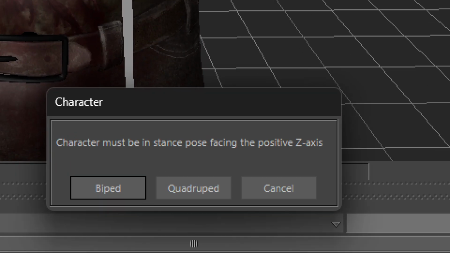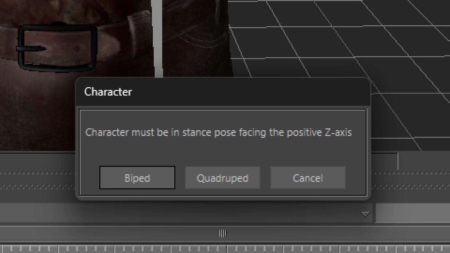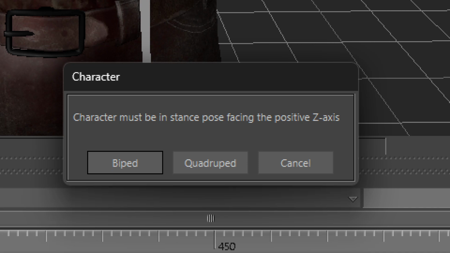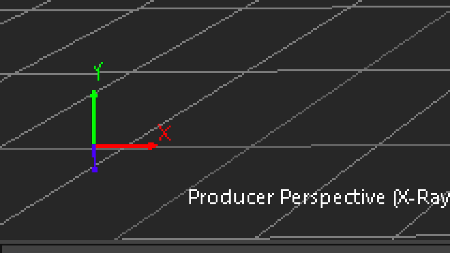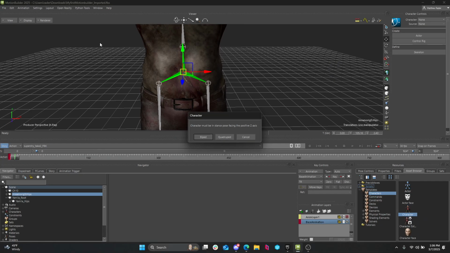And it's going to say, is the character standing in a stance pose, which is a T pose, in the positive Z axis? And is it a biped or a quadruped? What is the positive Z axis? Z is coming out towards you as the computer operator. I can't rotate right now because I'm zoomed in, but if you look at that little diagram right now, the purple or blue axis there, Z is coming towards us, right? And yes, they are facing the positive Z. And this is a biped. Two arms, two legs. So click biped.